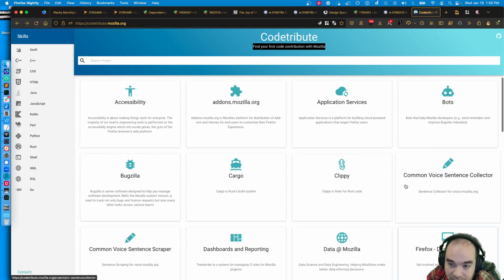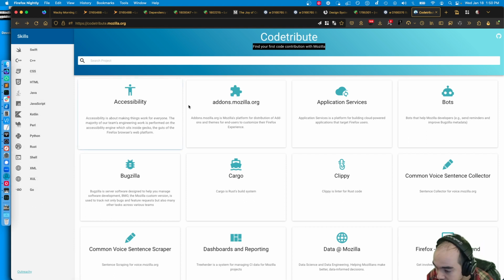Thunderbird, Treeherder, lots of variety, and you can break it down based on what language you maybe want to practice with. Swift, C++, we have a lot of different technologies we work with, and you can pick and choose based on that.